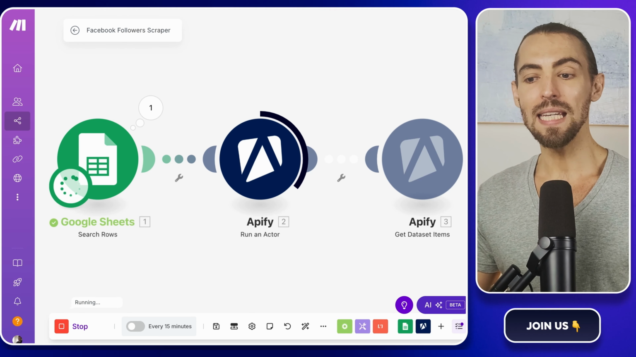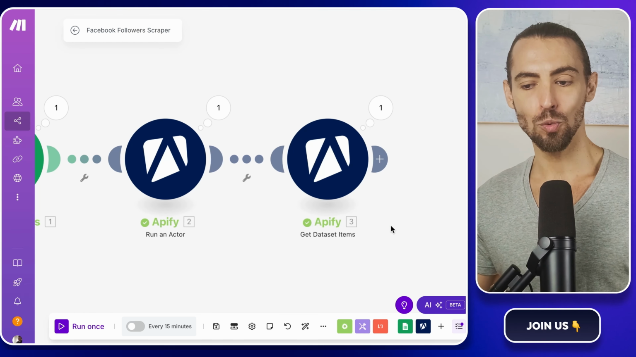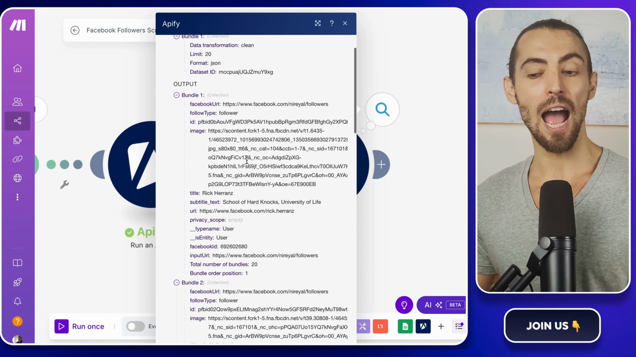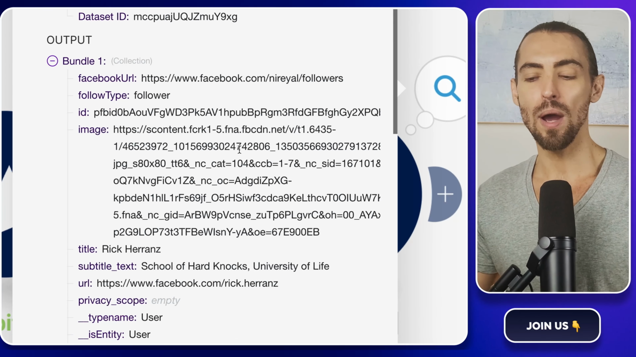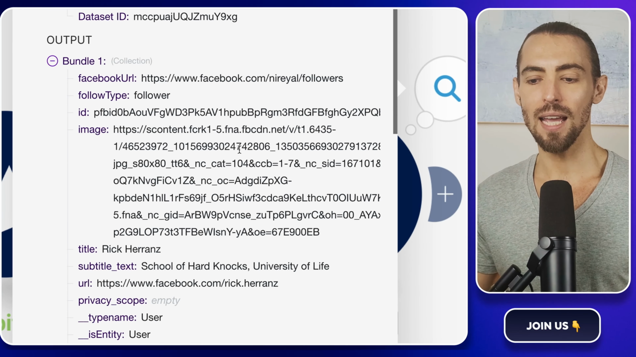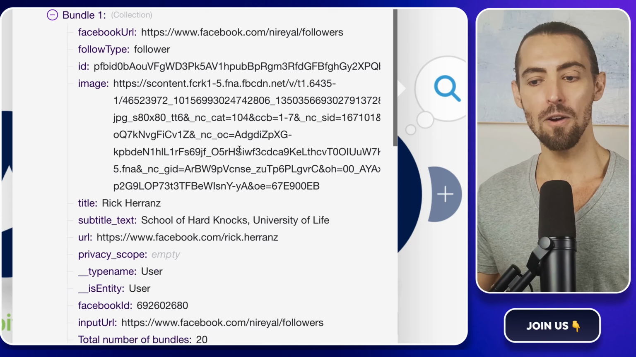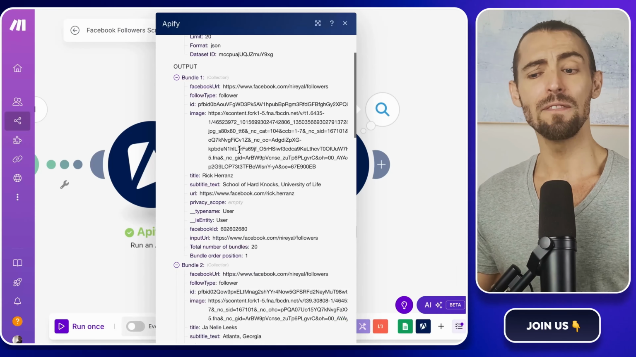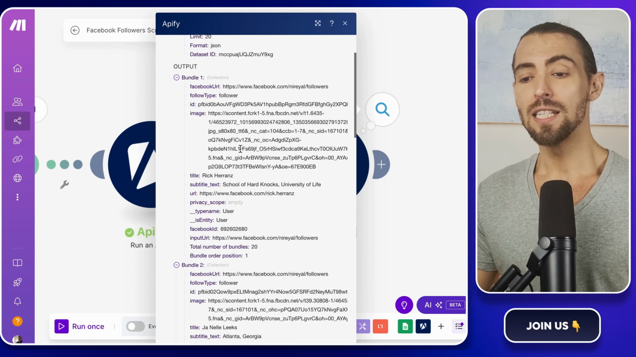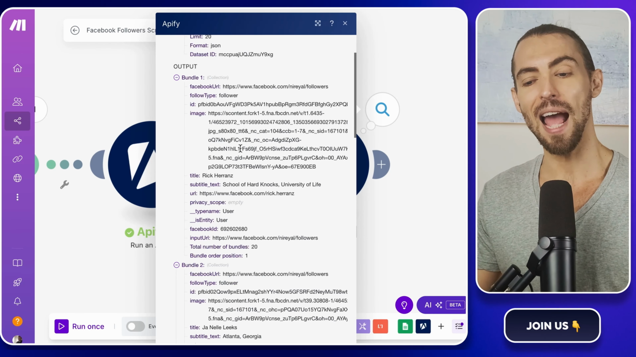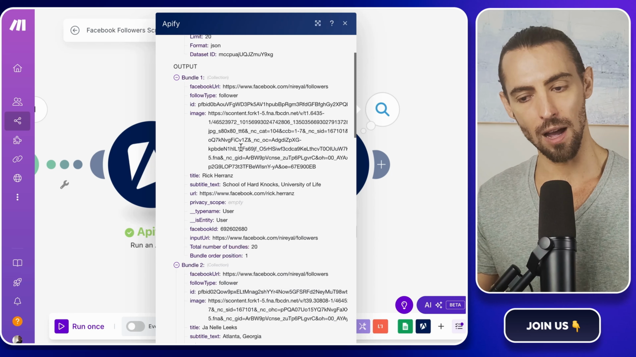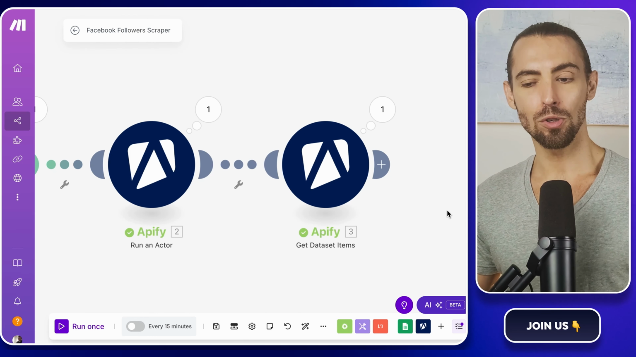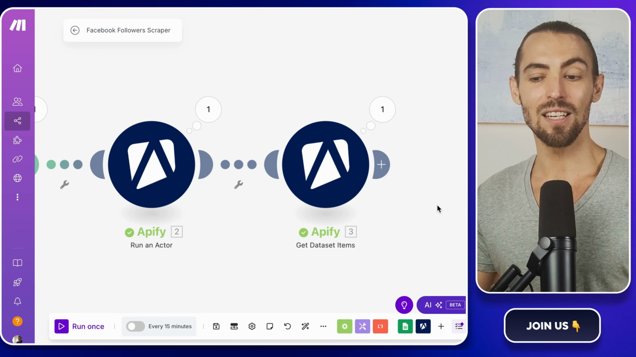Once it's done, we need to check the output to make sure everything is working properly. Click on the Get Dataset Items module and check the output results. If everything went as planned, you should see structured data with details like name, bio, Facebook profile, and the profile image URL. If you see any errors or missing data, double check that the Facebook page you entered actually allows public access to their followers list. All right, now let's get this data into Google Sheets so it's neatly organized and easy to use.